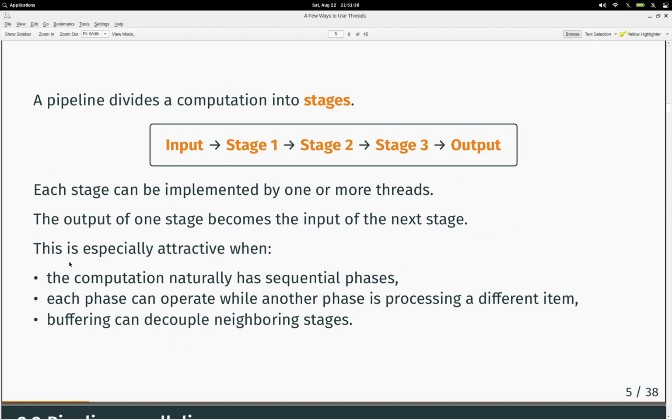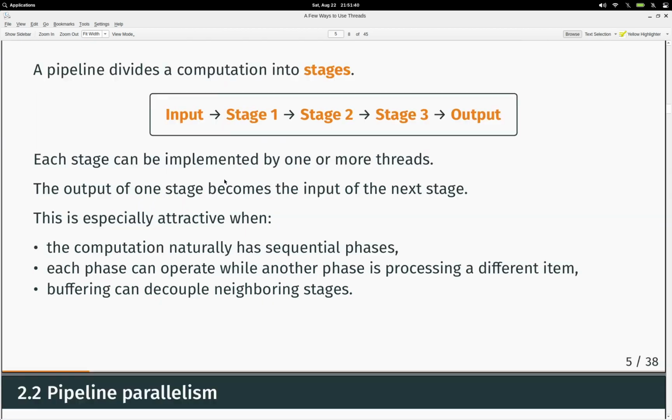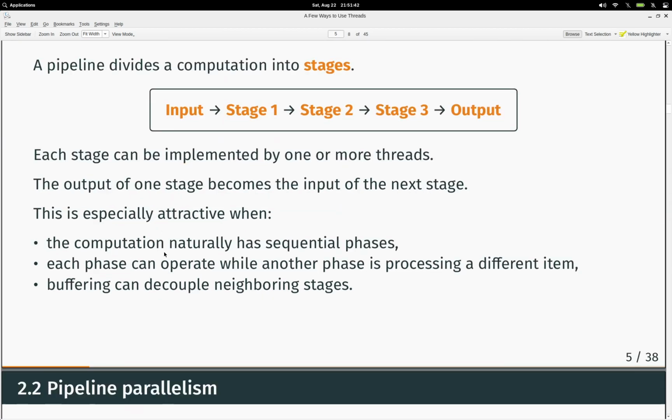Okay. So when is pipeline architecture good? The obvious answer is that the computation should have natural sequential phases. Each phase can operate while another phase is processing a different item, and buffering can decouple neighboring stages.